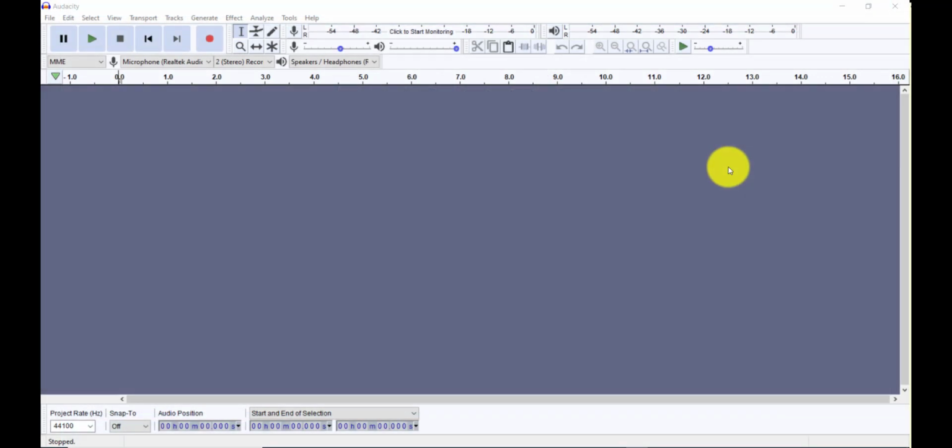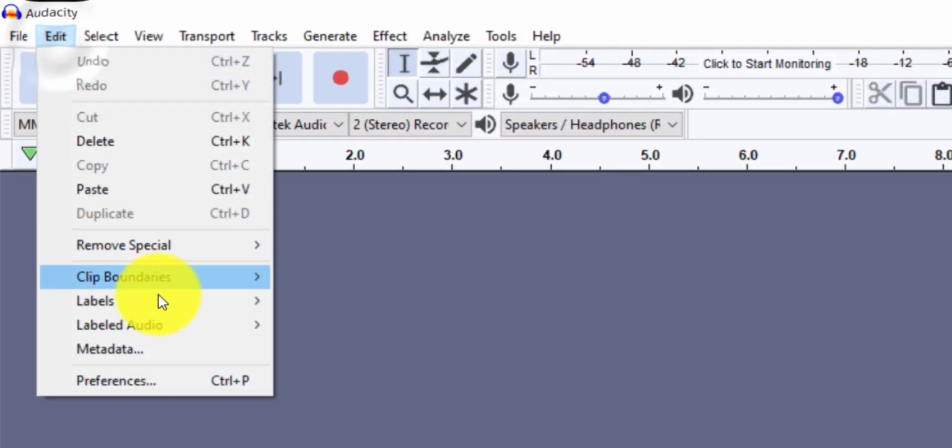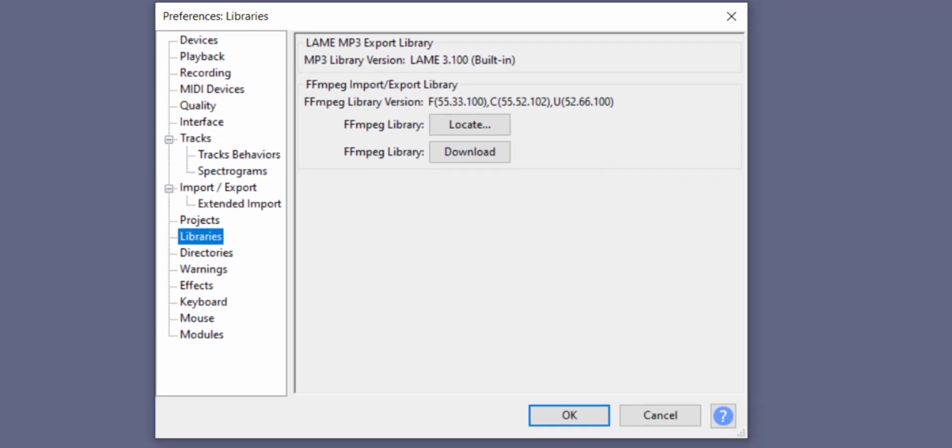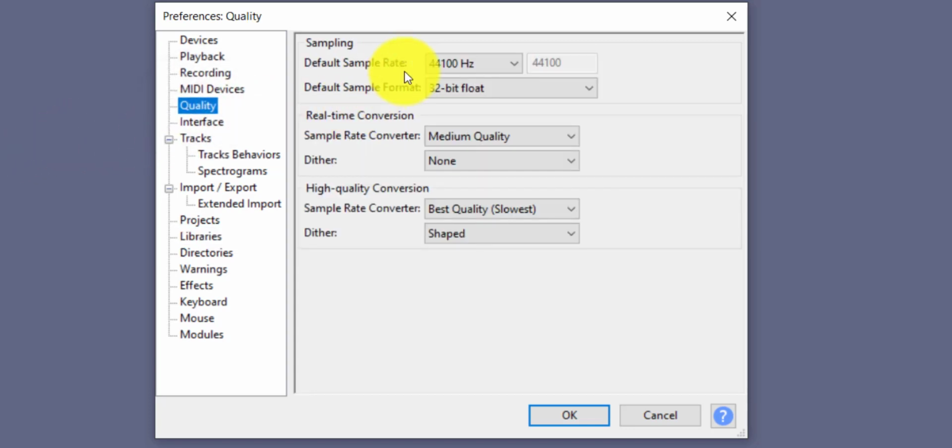Before we start recording, we want to check a couple of setup items. These ones are pretty necessary, but there's a lot you can see under Edit and then Preferences, but there's just a couple we're going to look at. And that would be quality, and just making sure that the sample rate is 44.1 megahertz. The rest of the settings, you could leave them as is.